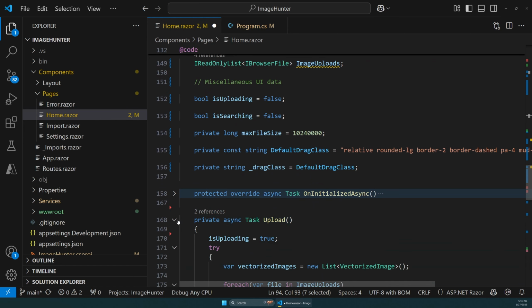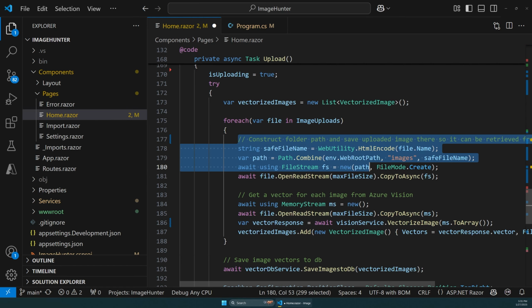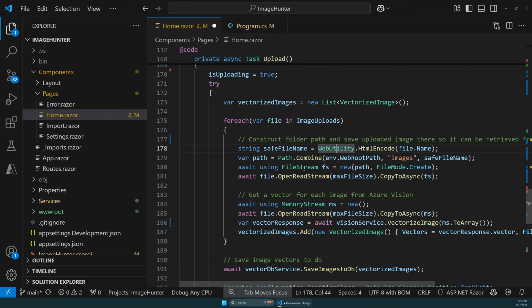So if we expand that, I've also tried to add in comments here so we can always follow the flow. But basically we're going to loop through each of the image uploads. So the files we selected get bound to this image uploads list. And then for each of those, we basically just complete the steps that we looked at in the conceptual flow diagram. So first we construct a folder path and save the uploaded image there. So we're just using some utilities here in a file stream. This is all pretty standard .NET stuff. We just save our folder to that path.